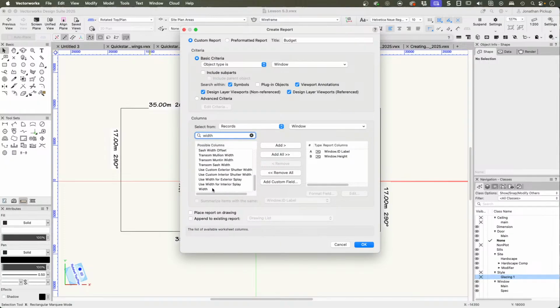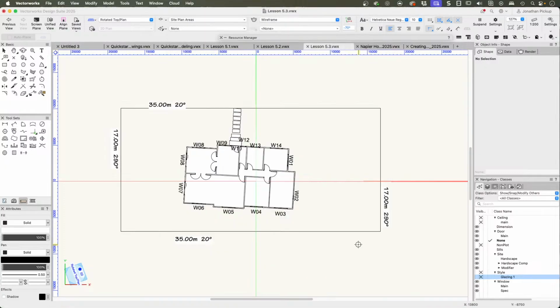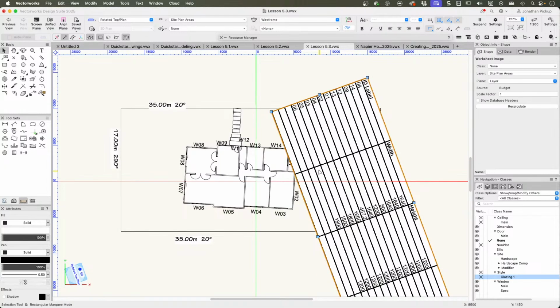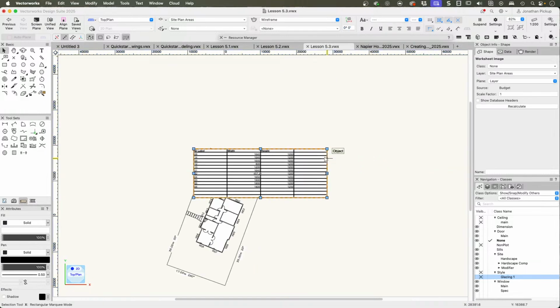Width, add that, and I want the width first. So I've got the width and the height, so I just have three things I'm counting, and we go OK. Let's place this on a drawing. Click, and there it is. Oh, because I've rotated my view, haven't I?